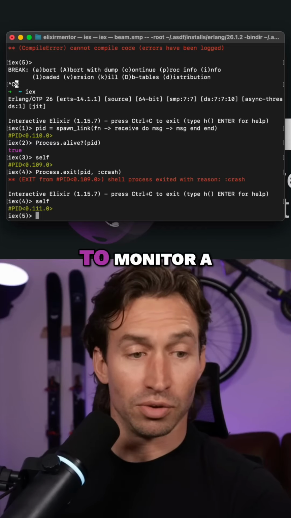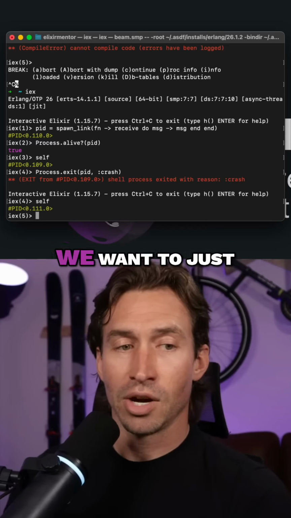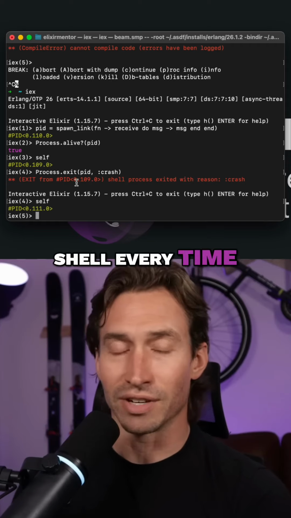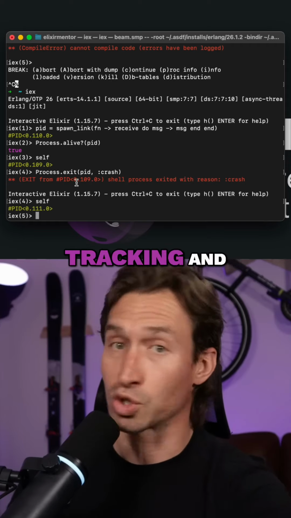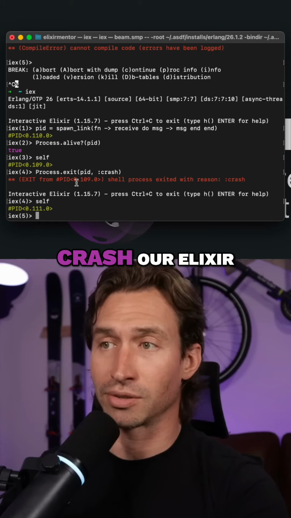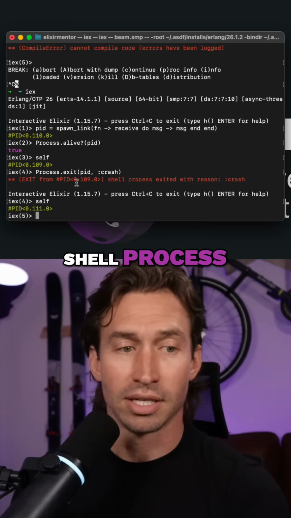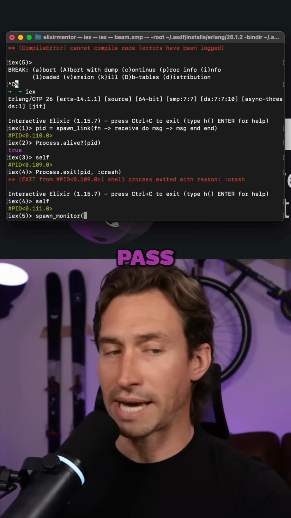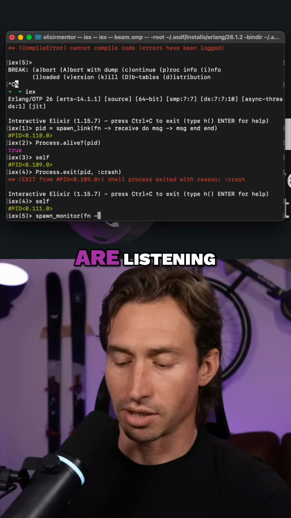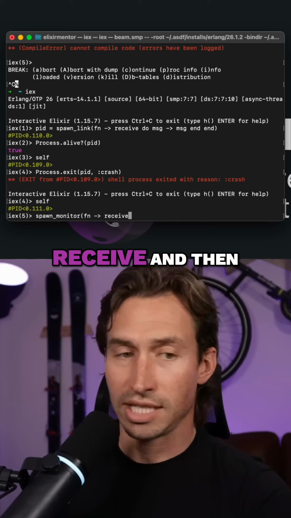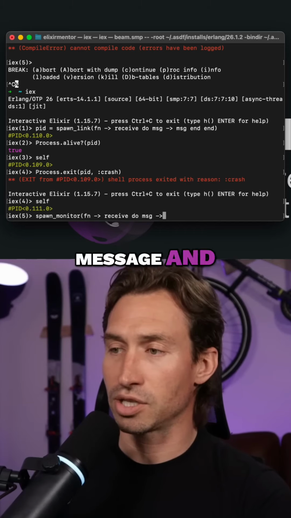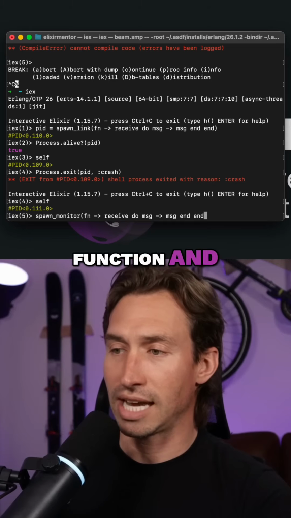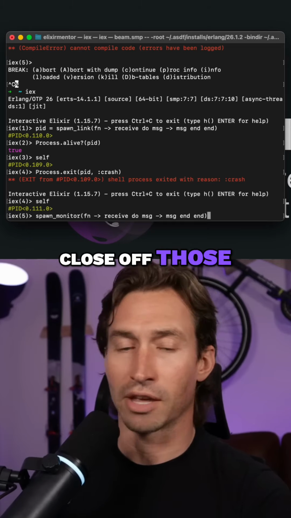If you want to monitor a process and just know if a process crashes, but we don't want to kill the Elixir shell every time because we might have other processes we're tracking and we can't afford to crash our Elixir shell process. So we can do spawn monitor, and we're going to pass in the same anonymous function where we are just listening for a message. So receive, and then do, and then message, and then pass through our message, and then end that anonymous function and the receive block and close off those parentheses.